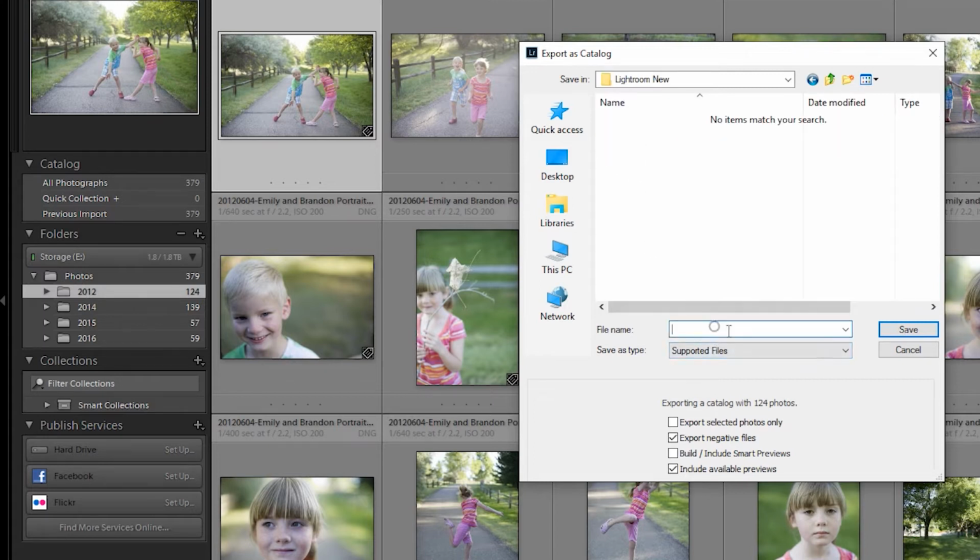And I'm going to name this one, say, 2012. So when I did that, as you can see on the bottom, it says exporting a catalog with 124 photos. The reason it says that is I went to the parent folder, and as you can see, there are 124 photos in there. So if I wanted to, I could select all of these images, and then I could say export selected photos only, but I don't actually have to do that. In this case, I don't need to, because otherwise it's just going to export one image.